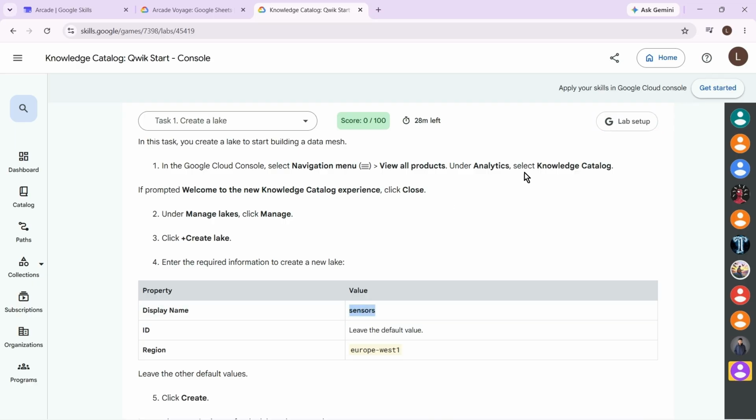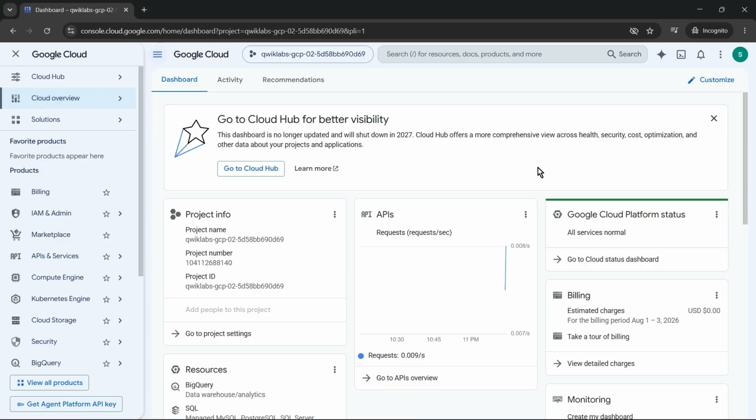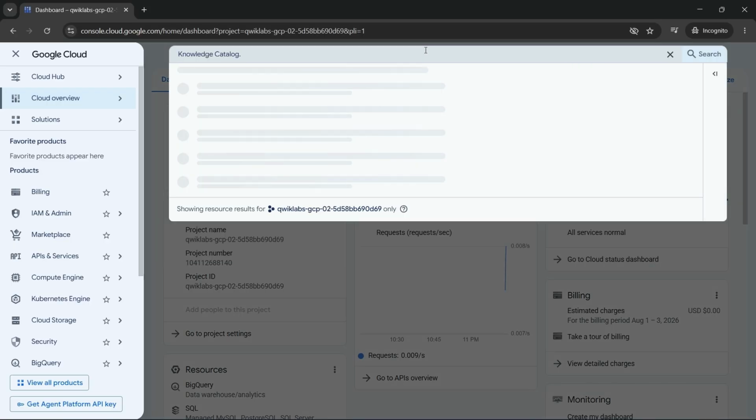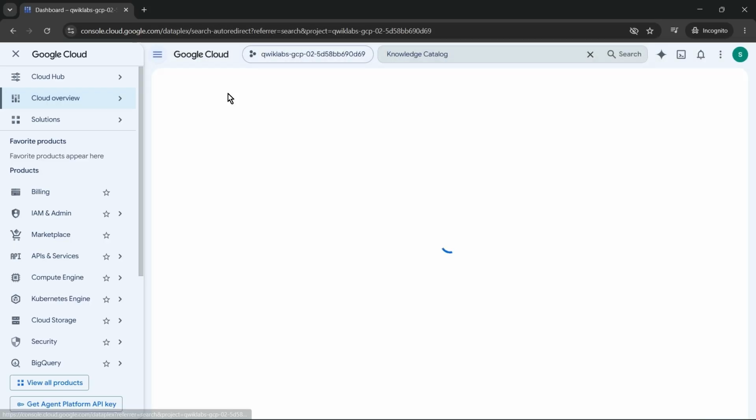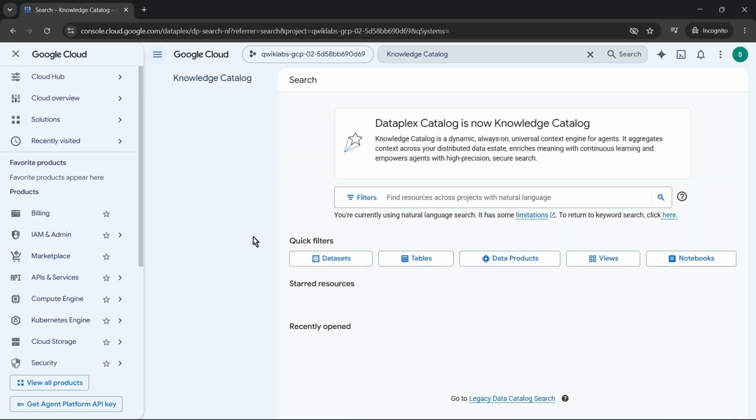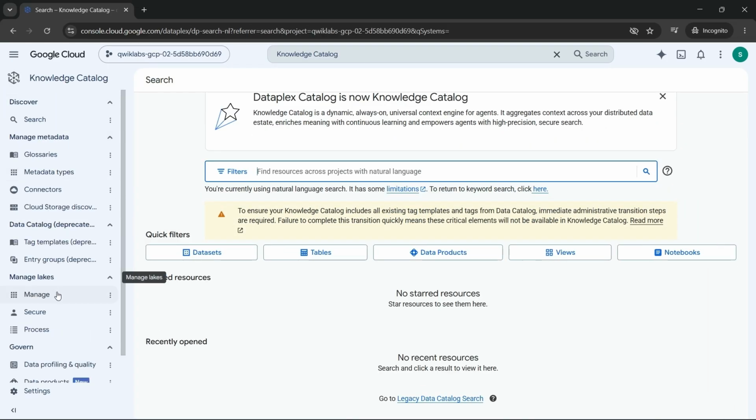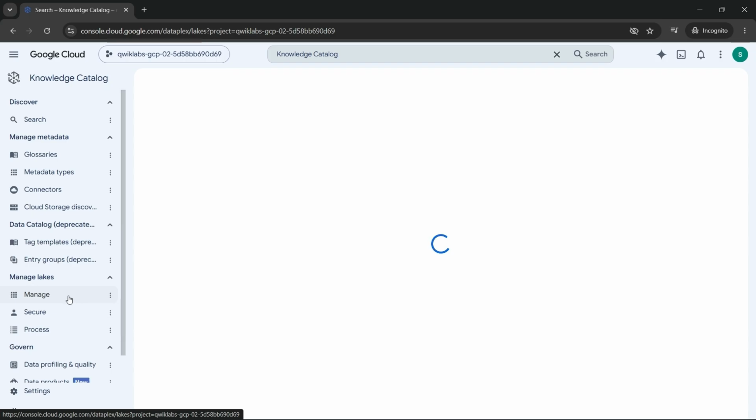Okay, so how can we create the lake? First, go to the Knowledge Catalog. Okay, search for Knowledge Catalog here, and you will see Knowledge Catalog. Click on this Knowledge Catalog. You will see on the right side a manage option. Click on this manage option.